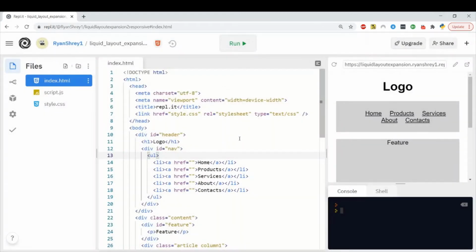Hi everyone. In this video, I'm going to show you some strategies for building responsive websites. So responsive web design just means designing web pages so that the pages can adapt to different screen sizes.